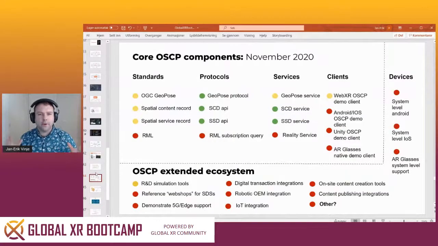Regarding getting the core technical stuff up and running, we're still in the early phases, but we do have spatial content discovery and spatial service discovery. We have the protocols, we have the services running, we have a GeoPose protocol, we almost have compliant GeoPose services. They are currently at the level where they give you a GeoPose, but we haven't arrived at the full compliance with the current version of our GeoPose protocol, but that could happen within a few days.